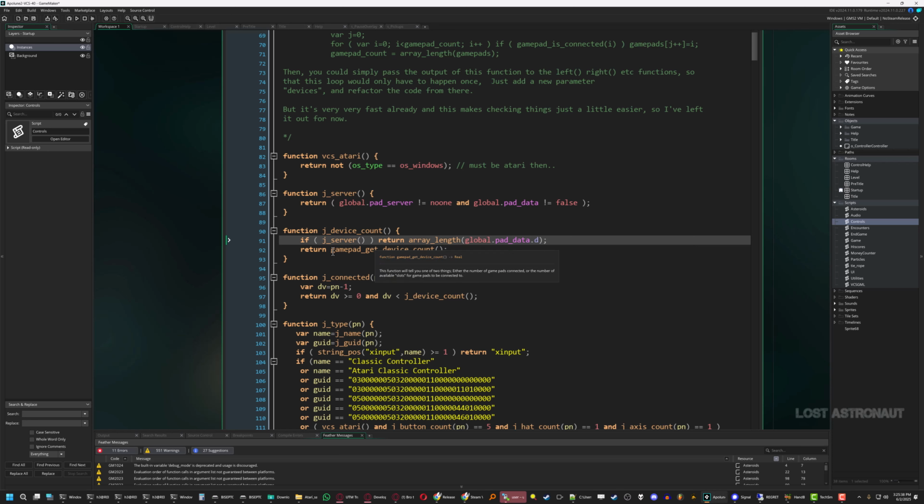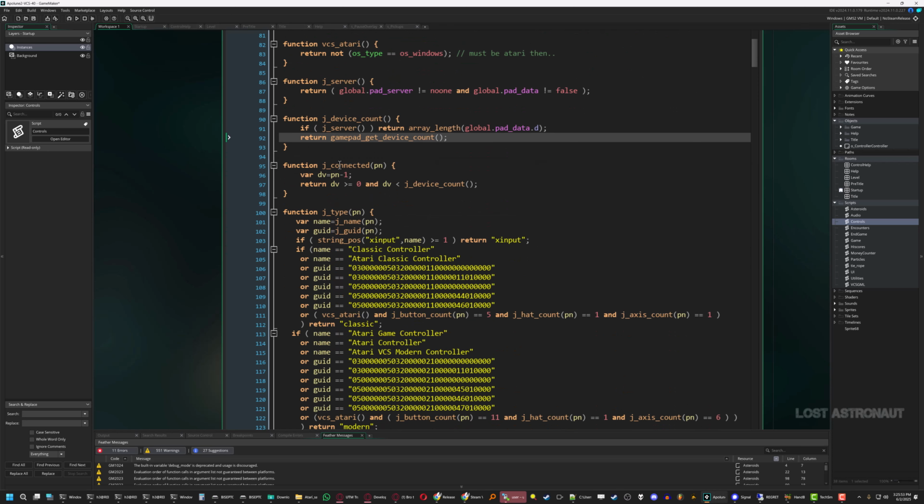Otherwise, it's going to use the GameMaker function, gamepad get device count. For example, in JDeviceCount, if the server's running, get me that array size. Otherwise, get me the device count. Keep in mind that technically the pad data device array is the same length as the device count, because it's been built based on this value being run in a different build of GameMaker.